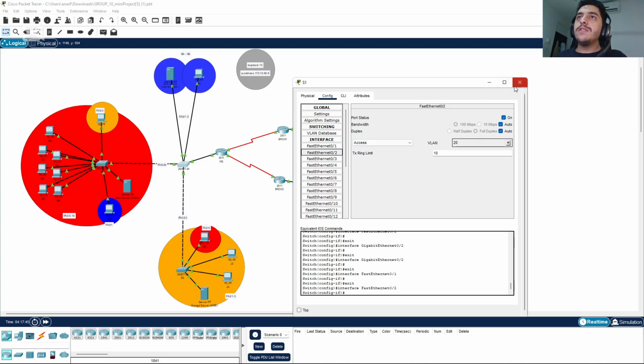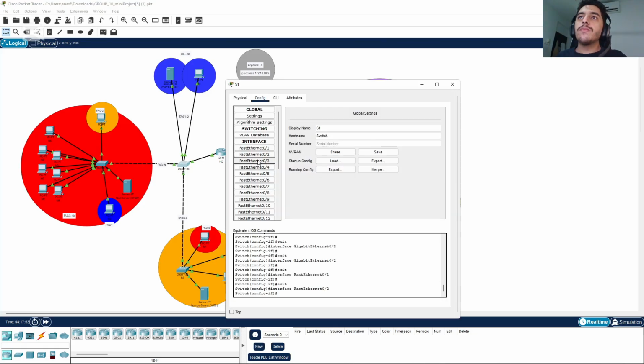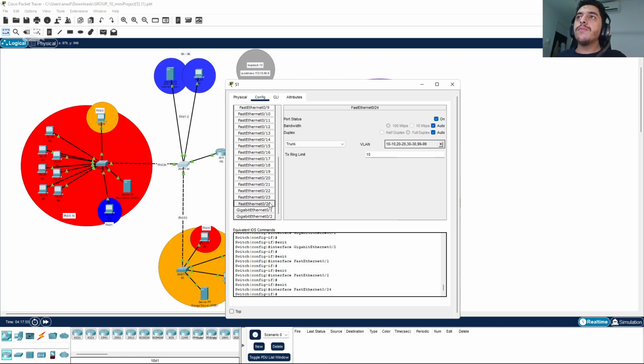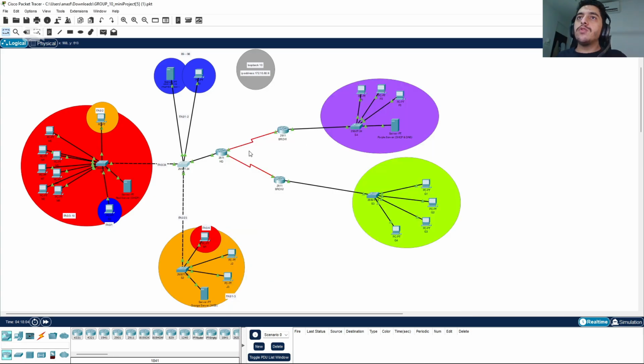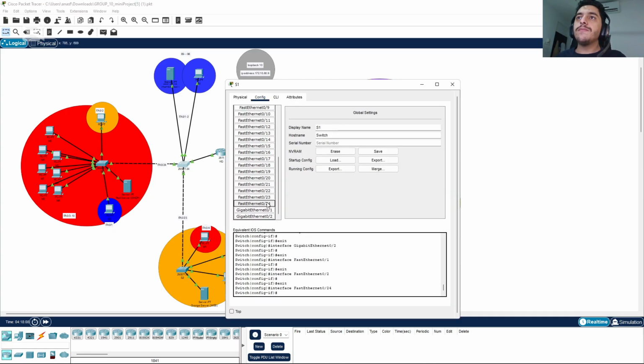And now let's see the cable connected to the red VLAN, which is FA0/24. This one, as you see, is trunk because it's connected to the switch. We have orange and blue here. We need to give it trunk as the file said. And also for the orange, FA0/23, it's also trunk.